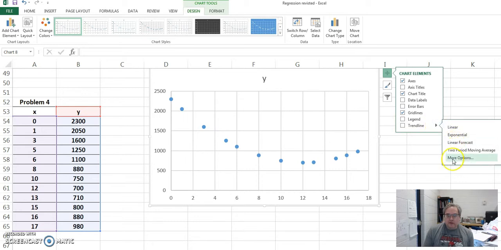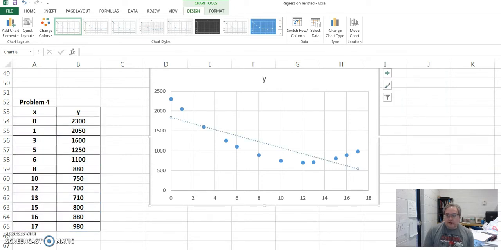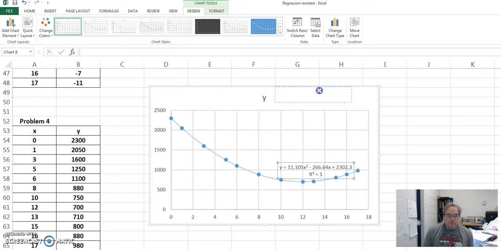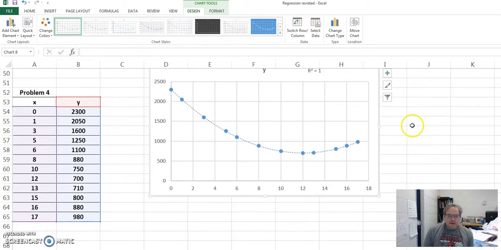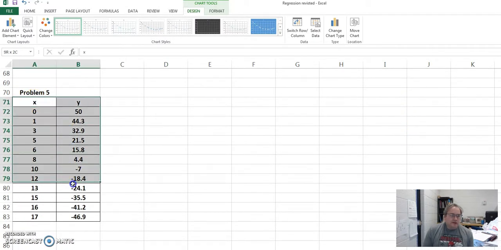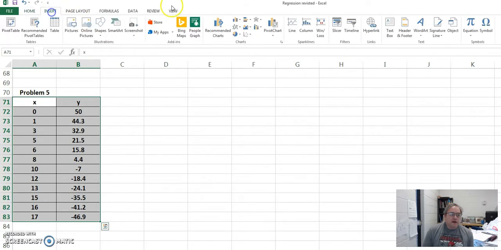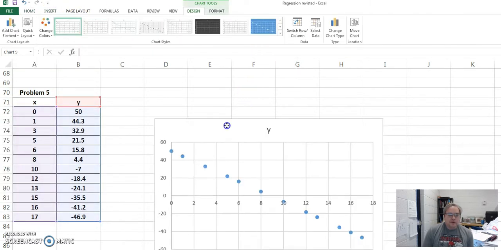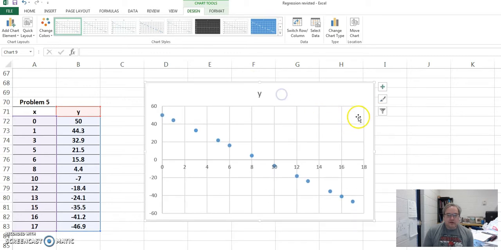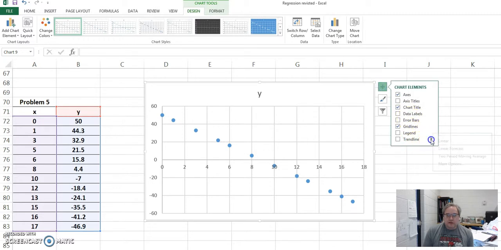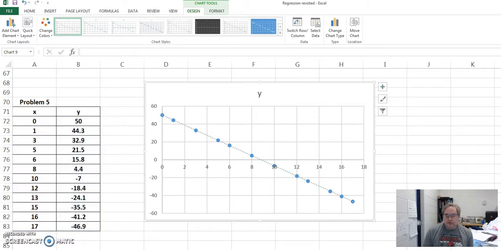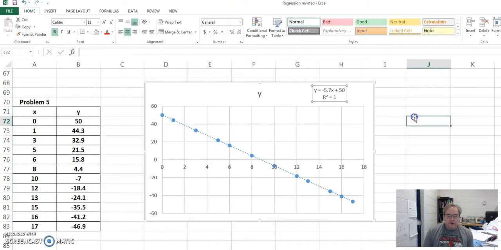So remember there, more options. I'm just clicking on the polynomial, and I'm clicking on display equation, display R squared, and that one's pretty darn close. Okay, so that's a perfect fit. And if I go to this last one, well, I've done 2 exponentials, 2 quadratics. Well, I'll guess for what this one is. That looks like a good old linear. And come down, trend line, more options, and I'm just going to click on linear, display equation, display R squared. And again, you see it's fitting it perfectly.